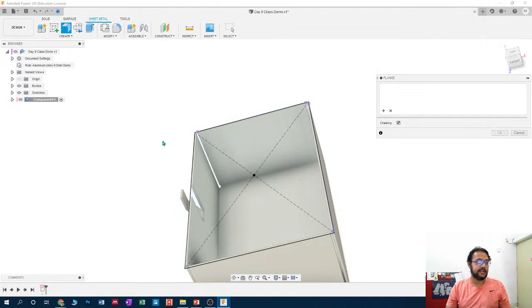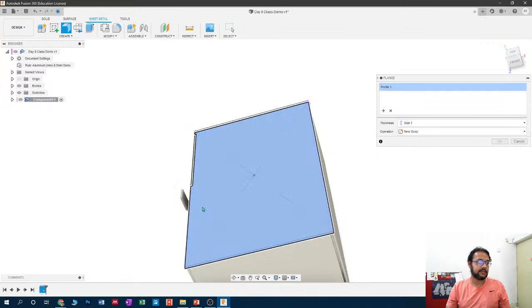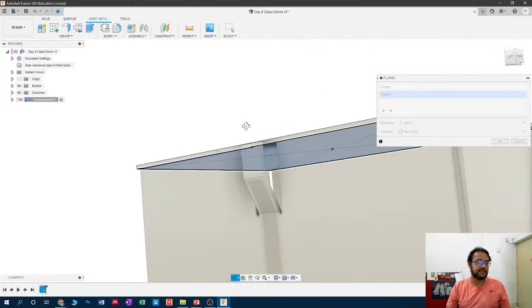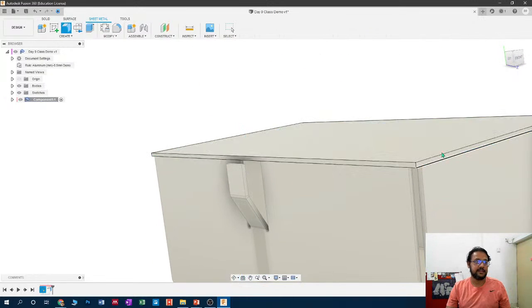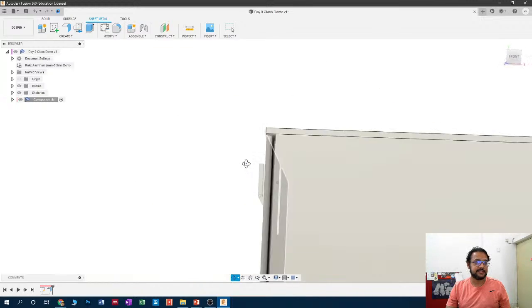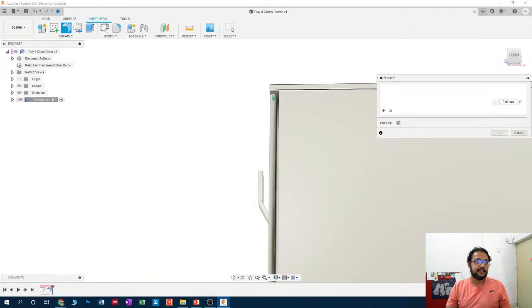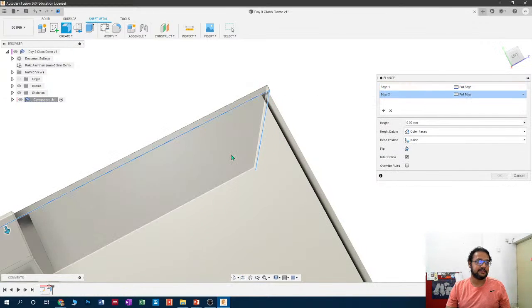Select this, select the flange, and select this. Sometimes it doesn't select all the necessary areas. Anyway, so this is done. Okay, so this is the flange that is created. Now I will create the cover of this box.